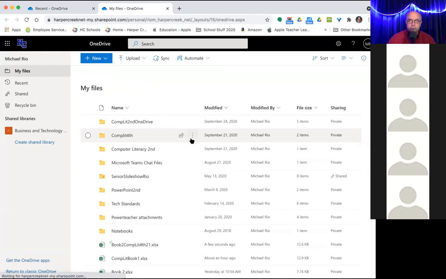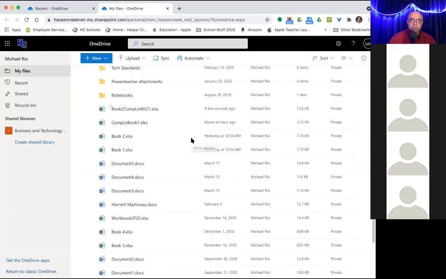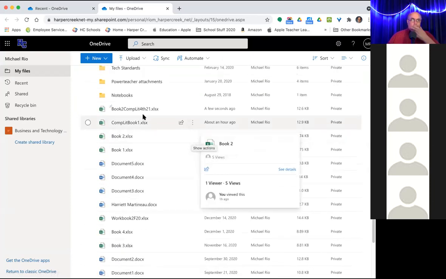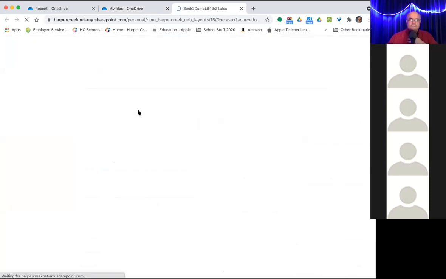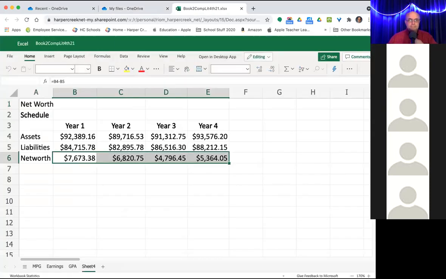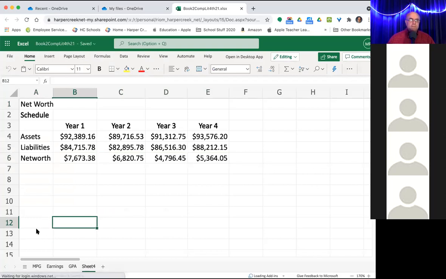I accidentally closed it, so I tried to open it back up again. Excuse me here. There it is. So what do we got here? We got 4. This is our workbook. I name mine book 2, CompLit, 4th block. You don't need a fancy name like that. Book 2 is fine.